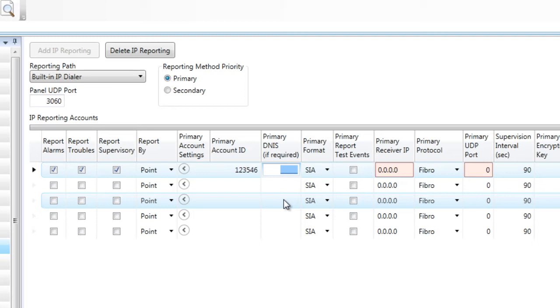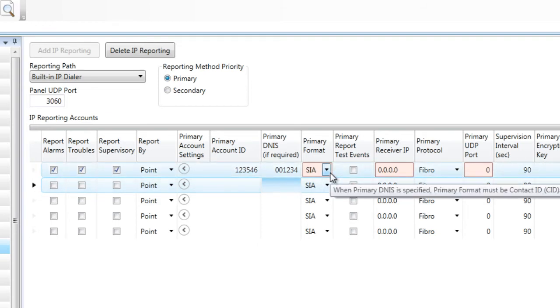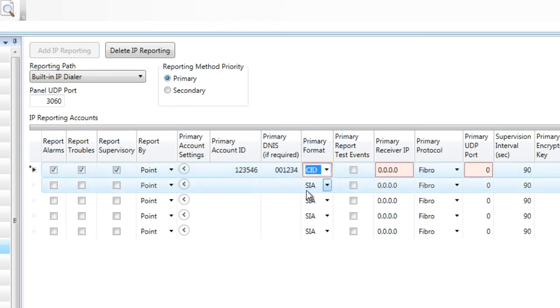I'm going to say that they did give me a DNIS number, so I'm going to go ahead and enter this here. Now I'm going to say they only gave me a 4-digit number. This needs to be 6 digits, so I'm going to autofill those 2 zeros. So when you're using DNIS, the format has to be contact ID, which is why this box turned red, because this does not work. So I just need to change this to contact ID. Your 2 reporting formats are SIA or contact ID for IP reporting.